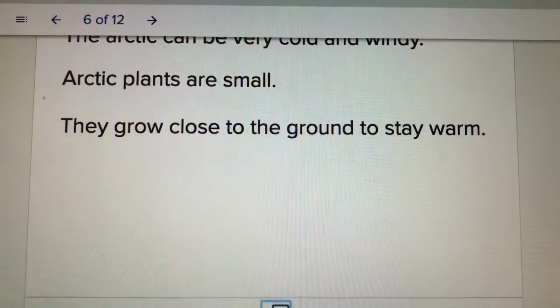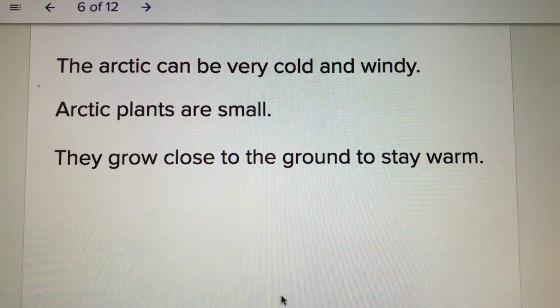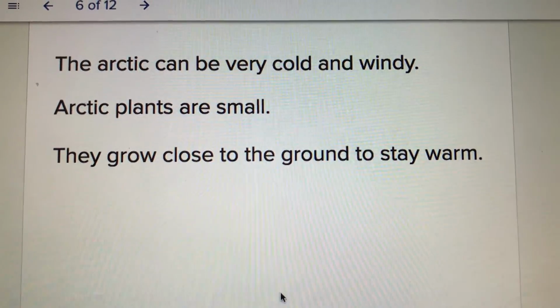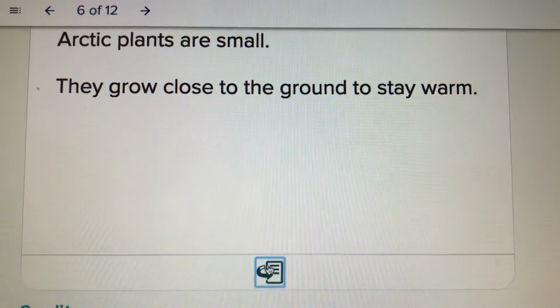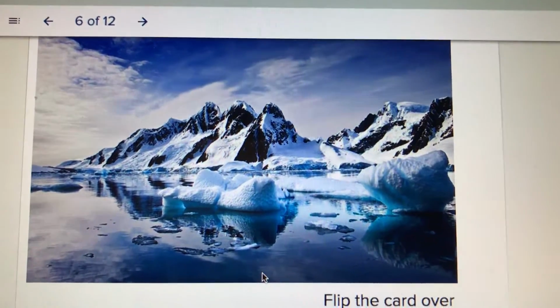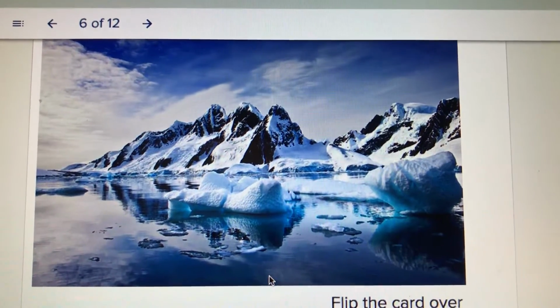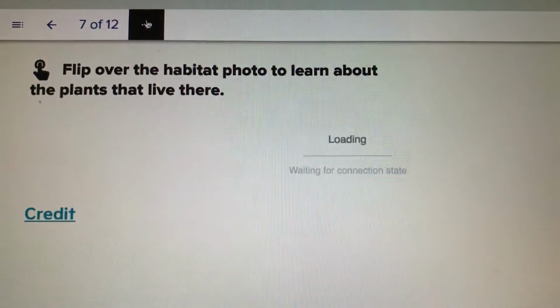When I flip the card over, it says this is the Arctic. The Arctic can be very cold and windy. Arctic plants are small. They grow close to the ground to stay warm. So you're not going to see a big tall plant growing here like a palm tree because the plants that grow here stay very close to the ground to reserve some warmth.